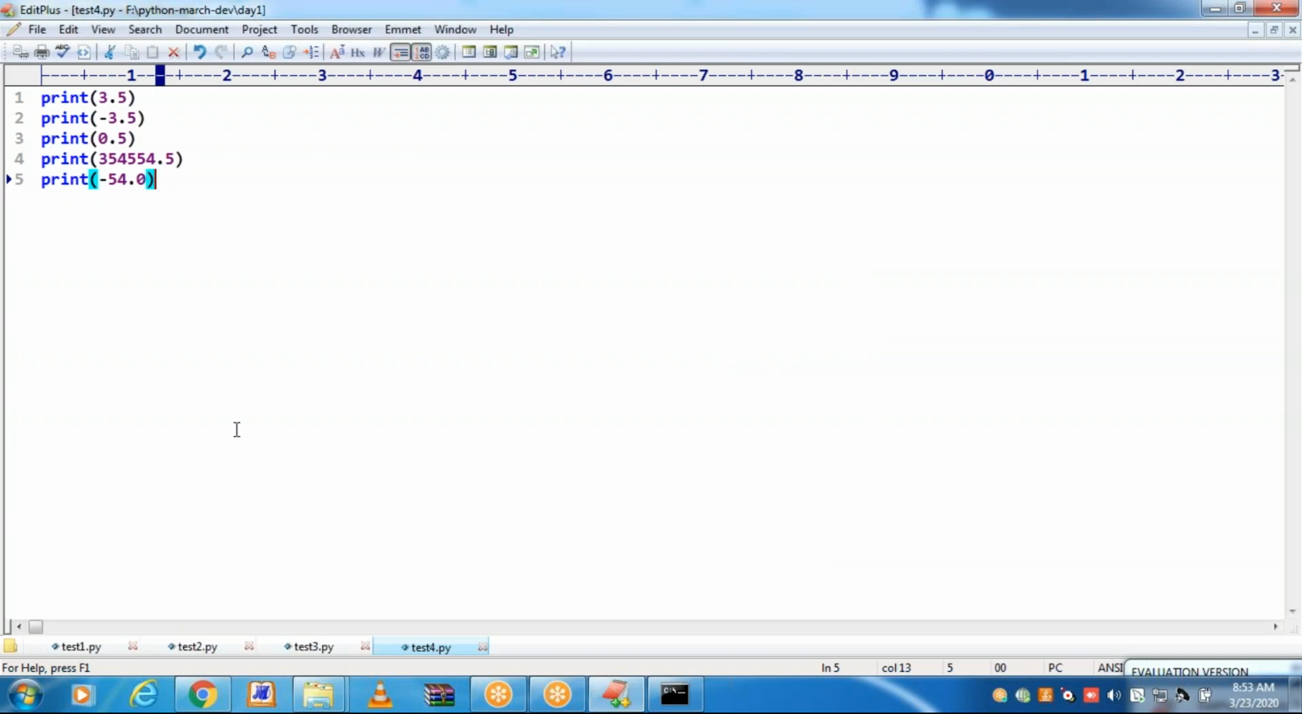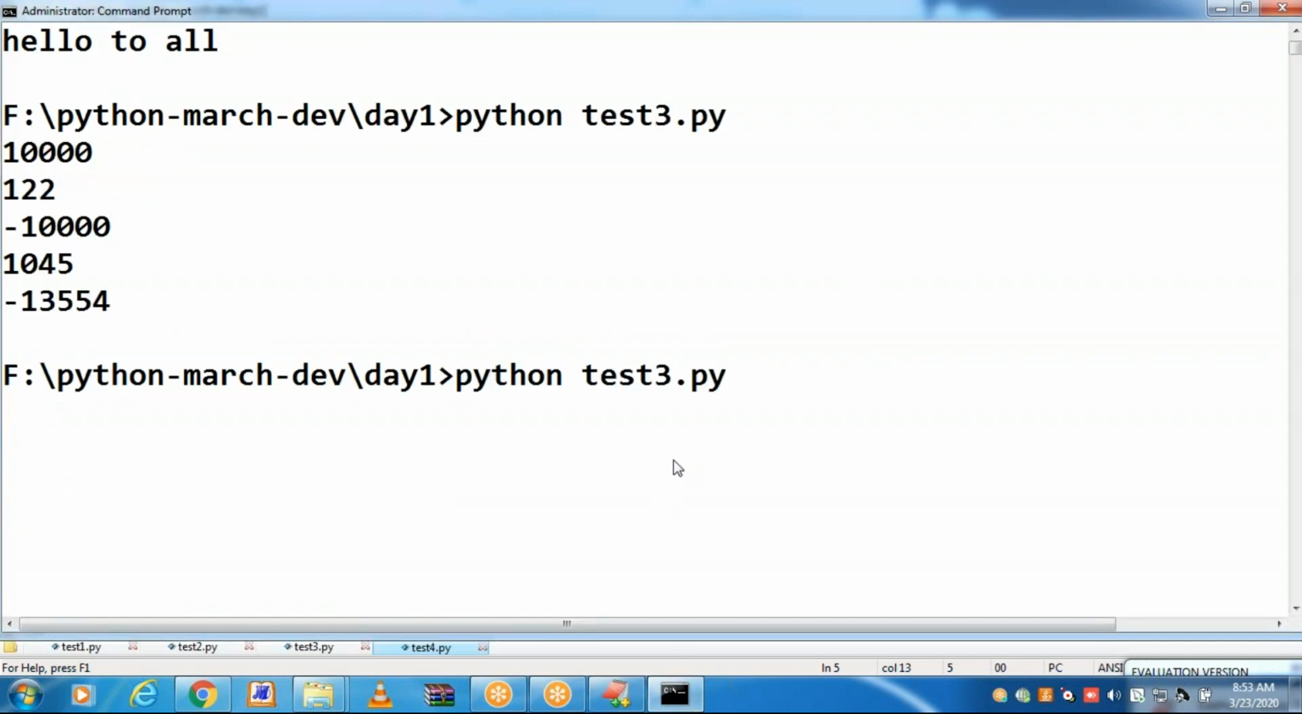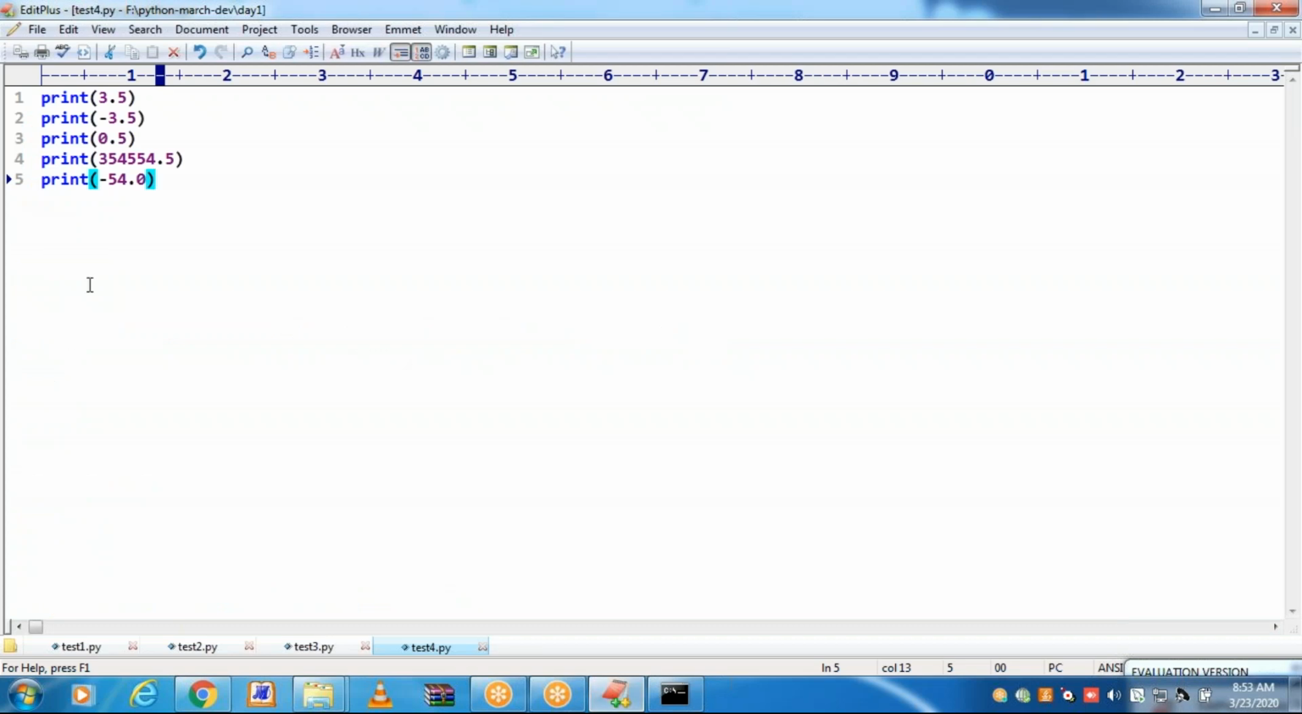Let us run this one. We are trying to print float values. What is a float value? A number with a decimal. After the decimal, it can be even 0. Observe the last number, -54.0. Even though it is a zero after the dot, it will be considered as a float value, a float literal.